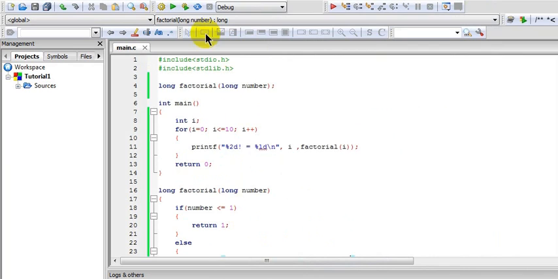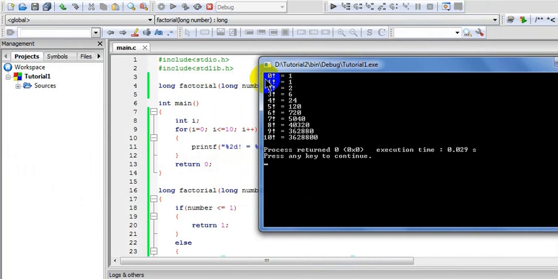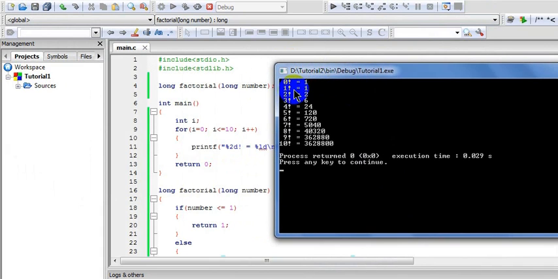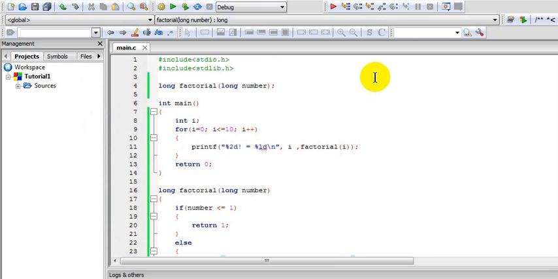Okay, let me just build and run it. As you can see, we have left two nice spaces over here, and there you go. 0 factorial is 1, 1 factorial is 1, and this is why we took long integer, because the numbers will be pretty big. I hope you understood the factorial, and we'll move on to the next program.